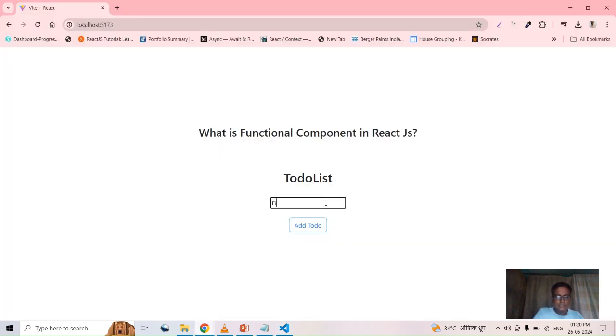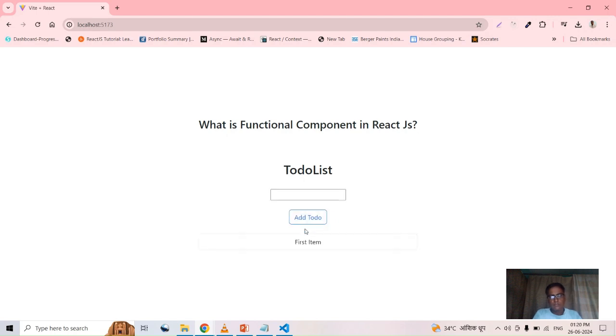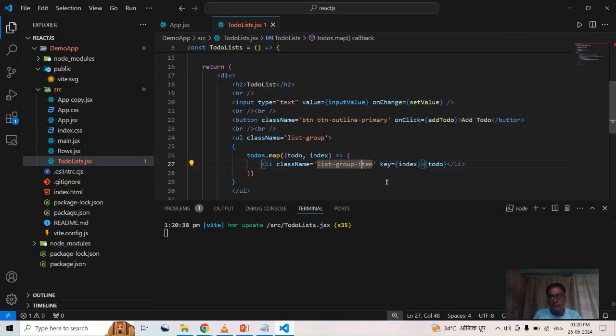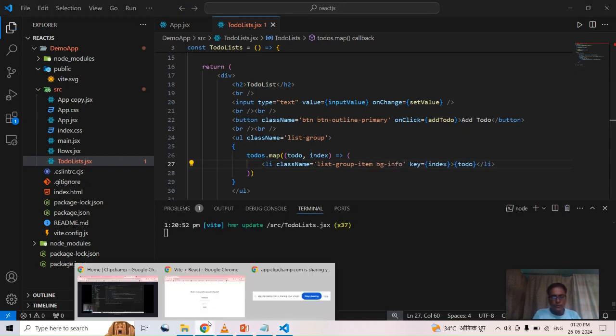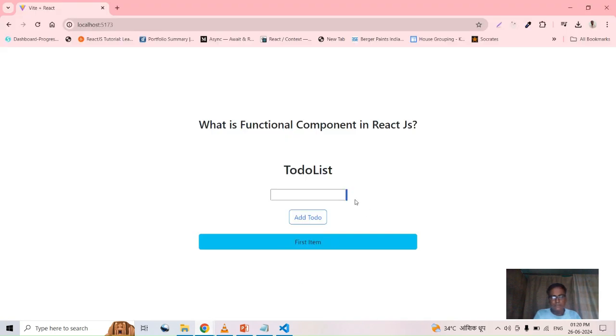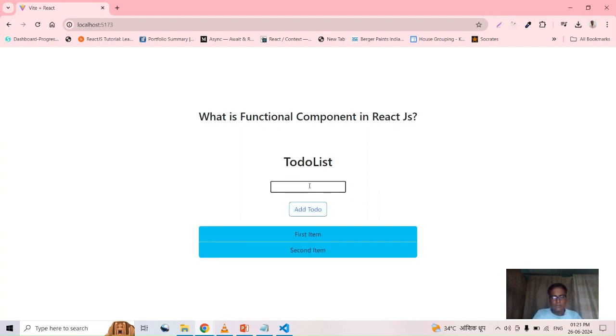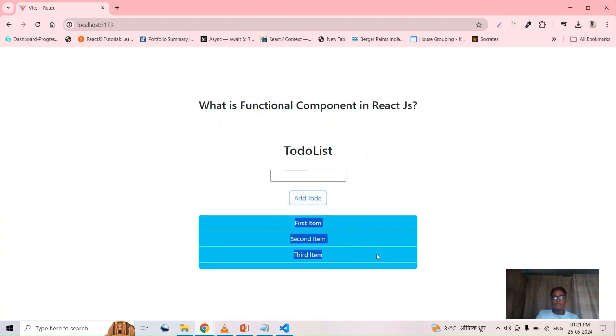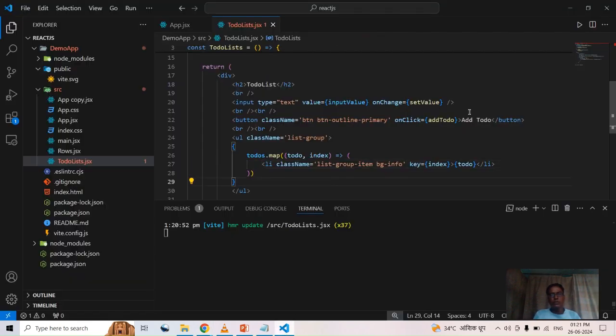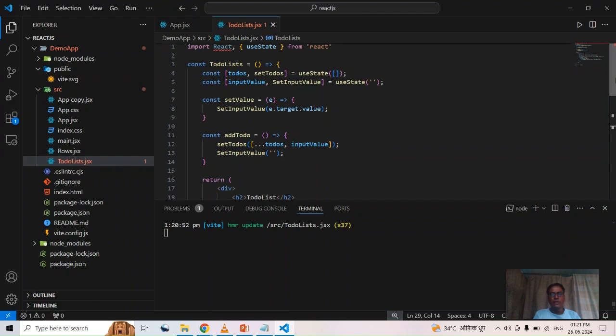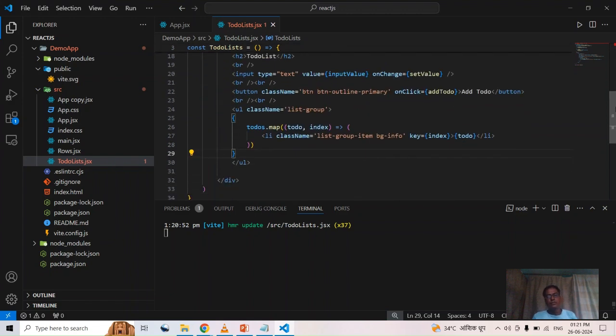Now we can type a first item, but we are not able to see it, so we give it some background. We can give bg-info so that we get some color. You can see the first item has color. Now we can type a second item, and a third item. This is how we built the add-to-do list with the help of a functional component. Now you can see how the functional component is built and how we can build an interactive example with functional components in React.js.